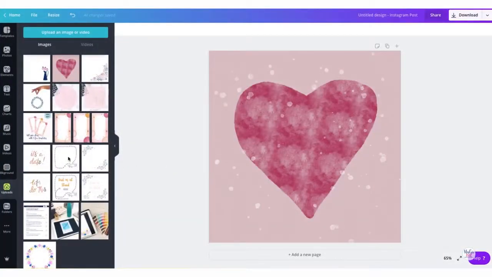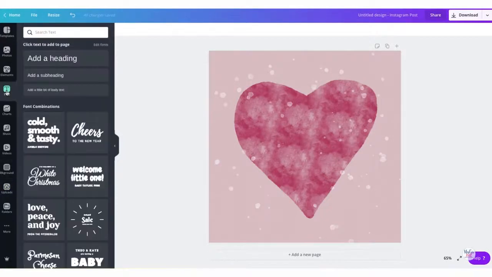Adding text is easy. You just come across to the sidebar again and click on the text icon, and that will open up a variety of options for you. There are some preset heading sizes already done, and there are also some font combinations, but to keep in line with your branding, I would just suggest using the presets. So click on Add a Heading, and then that will just appear on your graphic ready to add your own text.